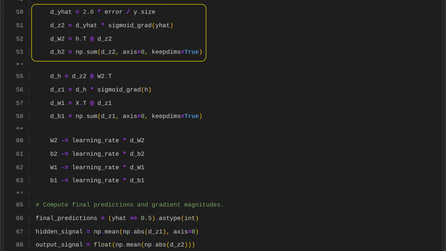Backpropagation for the second layer starts by scaling the prediction error by the number of samples to get the loss gradient. This gradient is then passed through the sigmoid derivative to account for the output activation. The weight gradient is found by combining this result with the hidden layer activations, showing how each hidden unit contributed to the error. The bias gradient is computed by summing the output layer gradients across all samples while keeping the correct dimensions.